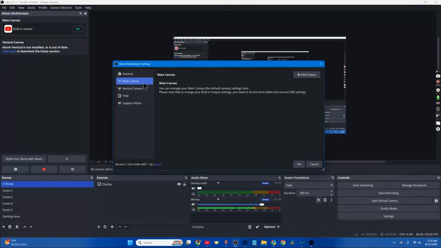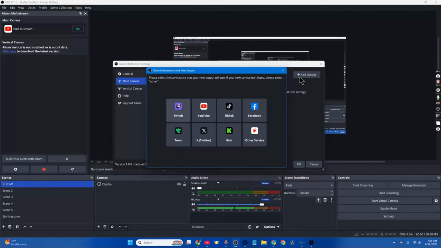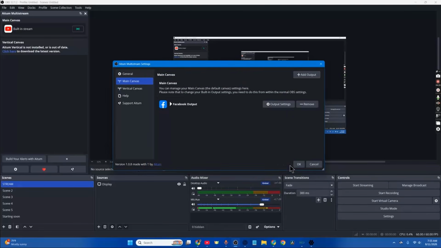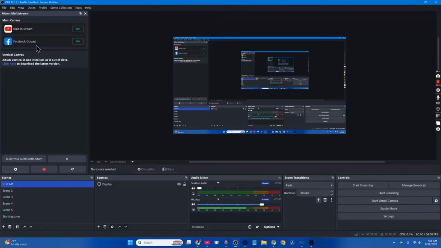And then click on main canvas and click on add output and select Facebook. From here, just go ahead and go to the Facebook stream key and then press Ctrl V to paste your stream key that we copied earlier, and then click on create output. After that, just go ahead and click on OK, and then Facebook output should also be successfully added.